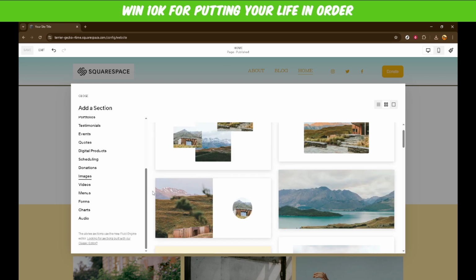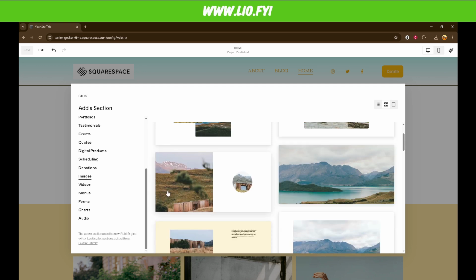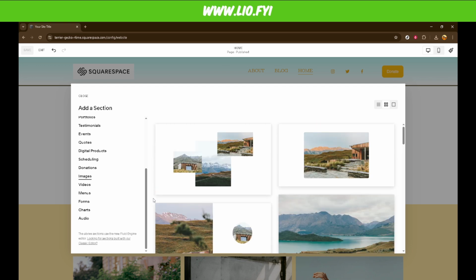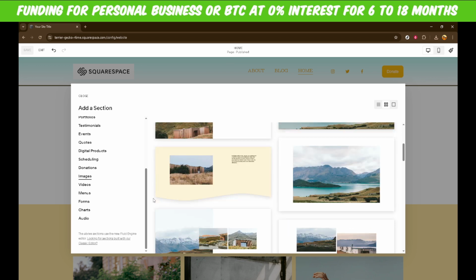Now it's time to choose a design for your image gallery. Squarespace offers a variety of layouts and styles, from simple grids to more complex slideshows. Take your time here. Each design has its unique aesthetic and functionality. Choose the one that best matches your style and click on it to add it to your page.